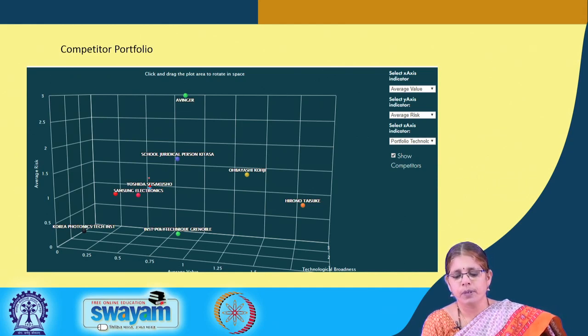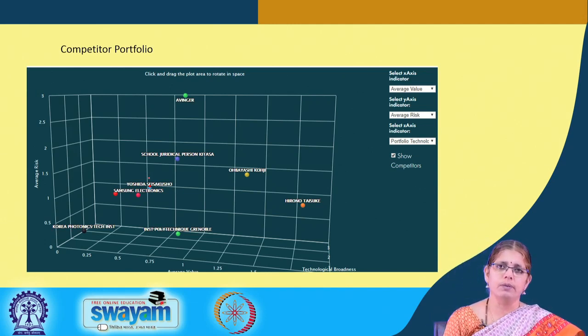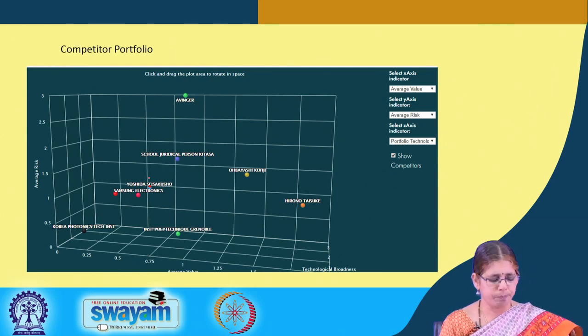One can change the visualization mode by looking at the change in the average values either on the x axis or on the y axis. And one can also select specific indicators. For instance, one may be looking at just the portfolio only, in which case only the portfolio strength is represented in this particular visualization graph. So, this helps in understanding the relative distance between the companies which are operating in a particular technology space.